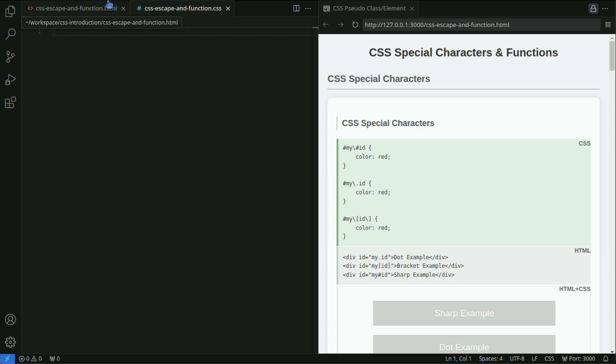First, let's look at special characters and escaping in CSS. CSS escape characters are techniques for safely handling certain characters. By escaping special symbols or characters with syntactic meaning, you can safely use them within selectors or strings.